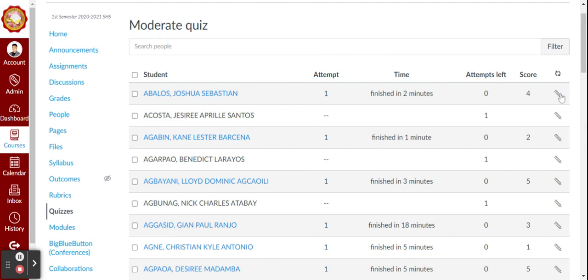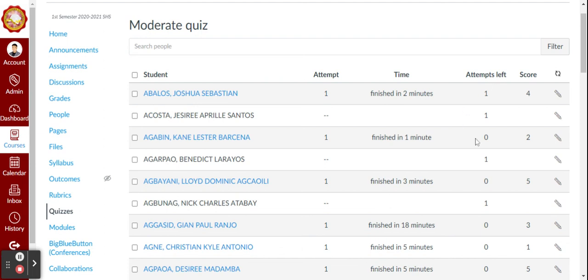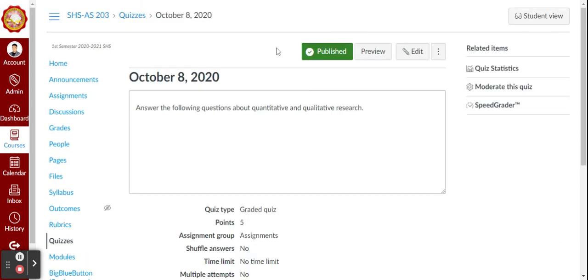To do that, click this one, change user extension. You can give extra attempt. Okay? And then, i-save mo po. So yung 0 kanina, nabigyan na po siya ng additional attempt. So pwede po natin tong gamitin, lalong-lalo na po kung may mga batang aksidente lang po silang nakapag-click ng submit icon. So moderate the quiz is very essential to give an insight on who already took the test or who took the exam or to give additional attempts to a particular person.